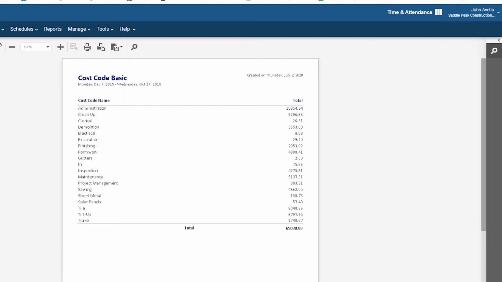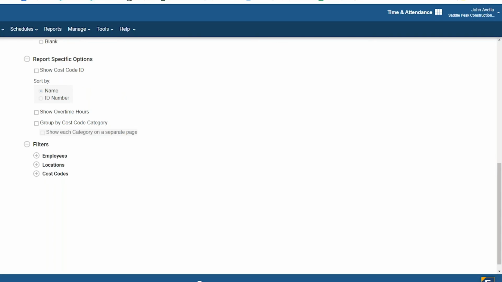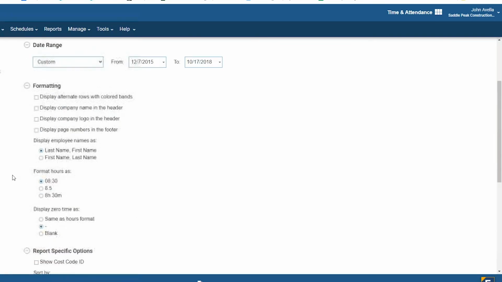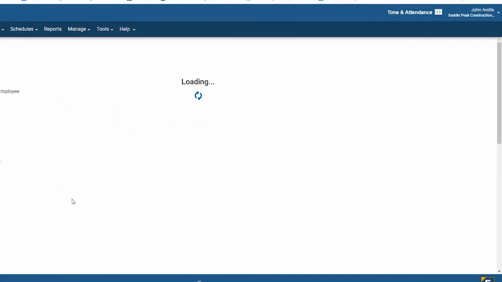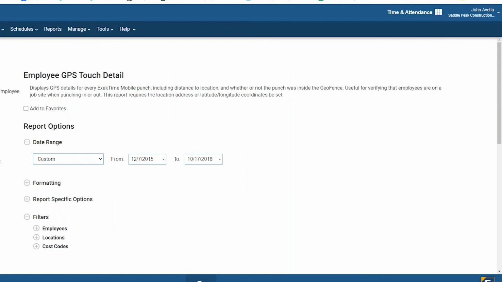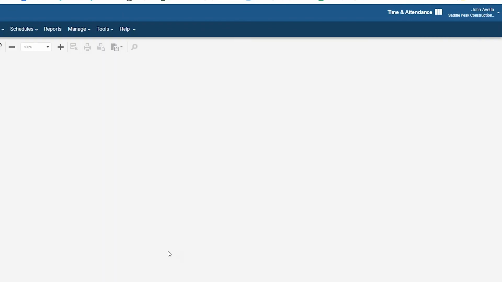Some other reports that are very popular is this GPS touch detail report, or touches outside the GPS geofence. If I wanted to run a report on my employees to see exactly where are my employees clocking in and clocking out, if I am allowing them to clock outside the geofence, I could run this report. It'll give me a list of the employees and then the location that they were supposed to clock in at and their exact GPS location.